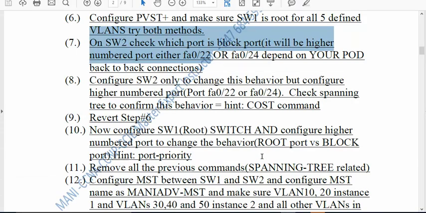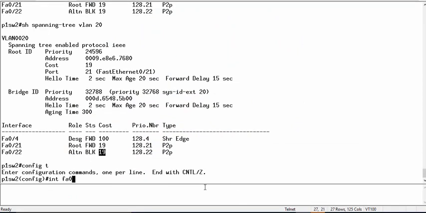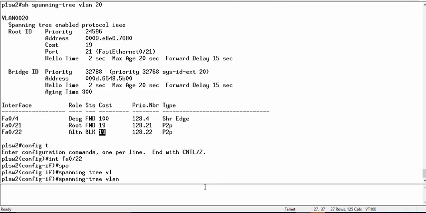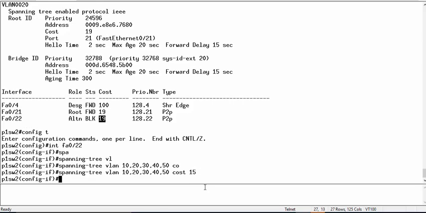So go back to the question. Is it saying for specific VLAN? No, it's saying for all the VLAN. So let's do that one. We have 5 VLANs. Let's go to the switch 2. So remember guys, the important commands are priority, port priority and cost. So what I will do here, interface FA022. Then I'll go to spanning tree VLAN 10, 20, 30, 40, 50, cost 15, anything less than 15. The idea is I want to make this guy as a root port, other guy as a blocking port.